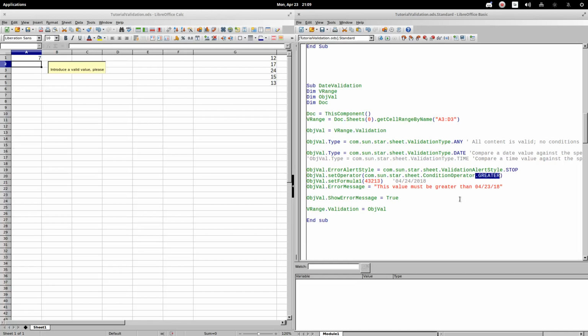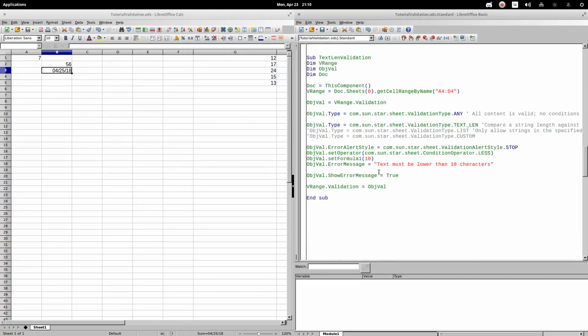As an example, I will use the greater validation operator. I will define the argument as 43,213 that corresponds to the recording date of this video. Let's execute the procedure and test the validation. If we enter a lower date, it is rejected. By entering a larger date, it is accepted without problems.